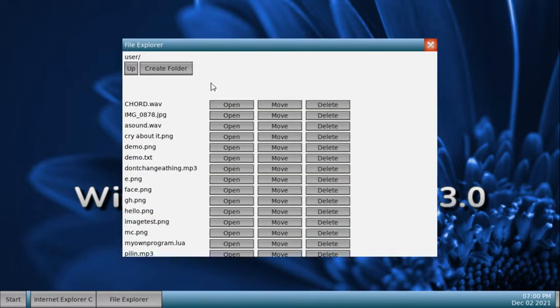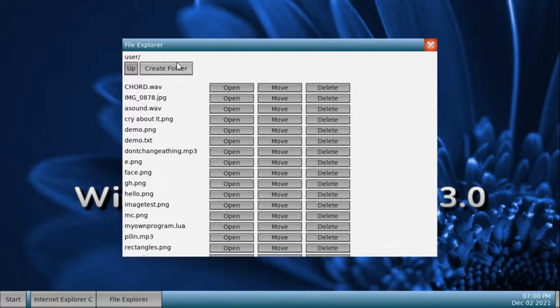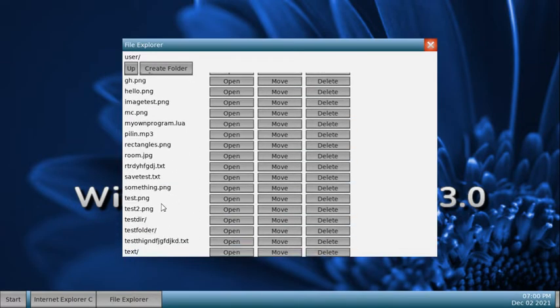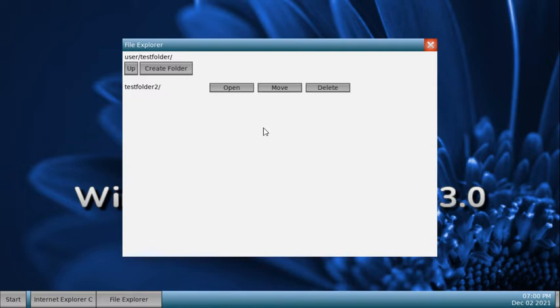And we can actually create our own folders here. We can make a folder called test folder, and then if we scroll down and find test folder, it's right here, and we can open it, and we can create another folder inside of folders as much as we want, so test folder 2 or something.